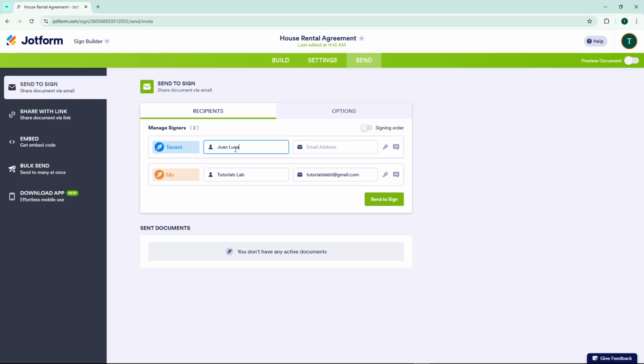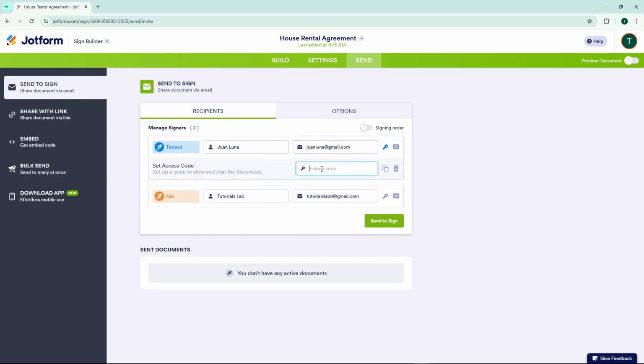to. After you've filled in these details, look for a small key button next to the recipient's information. This key icon represents the access code feature. Click on this button to activate the security option. A field will appear where you can type your chosen access code.